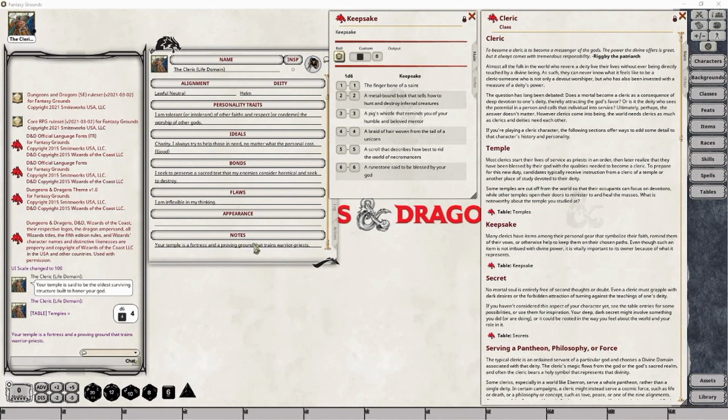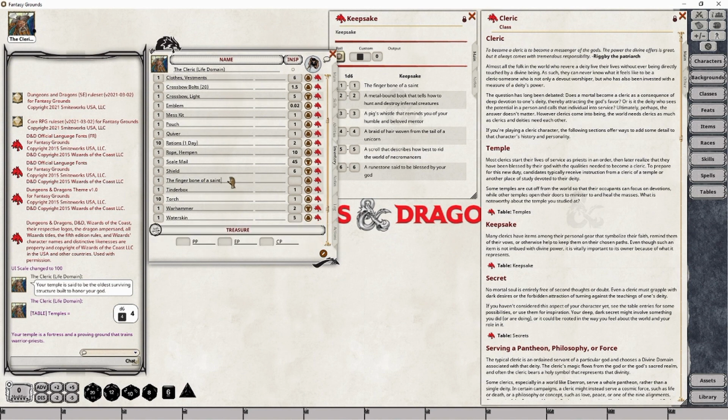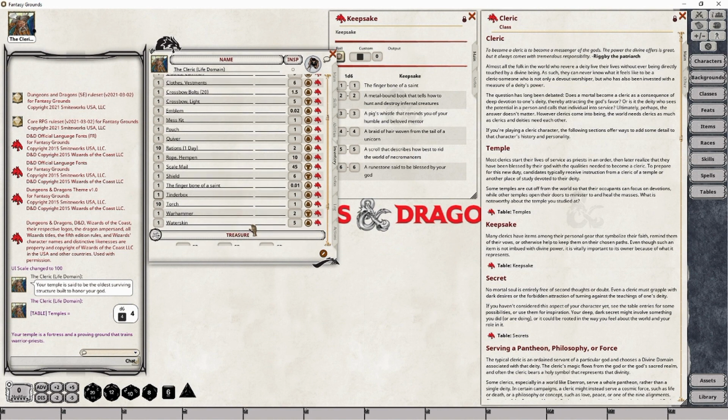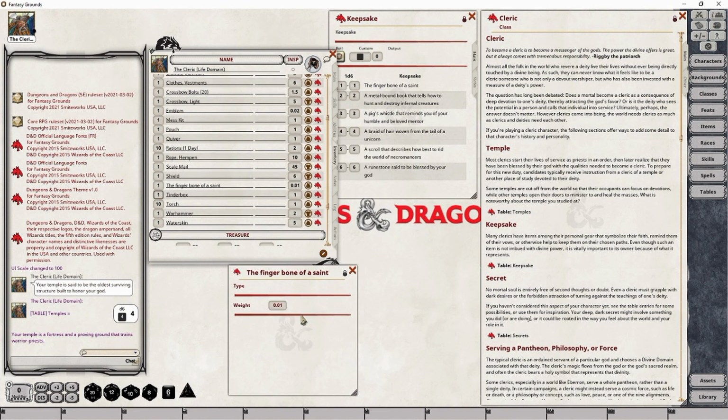But if you do choose to take a keepsake, it is best to add it to your inventory as an item. So, for example, let's say this finger bone of a saint. When you drop it into place, it'll create an empty item and give it a little bit of a weight just so that it has some contribution towards your overall character's encumbrance. But the other thing it does is it doesn't really have much in the way of detail.